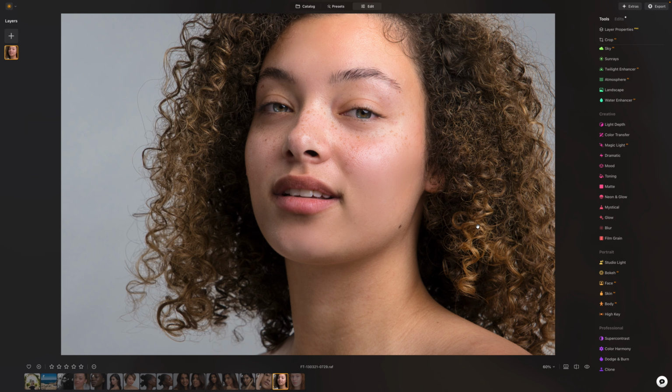So in today's video, we're taking another look at Luminar Neo. Now, I can't believe this is only the second time we're looking at Luminar Neo on this channel.